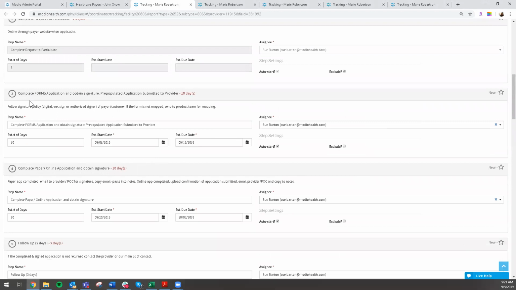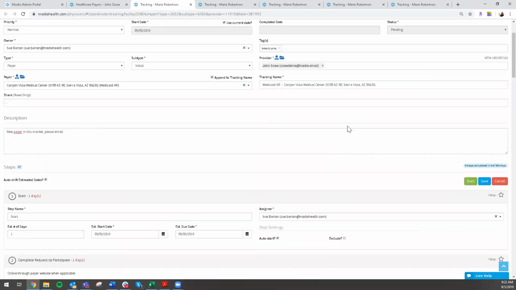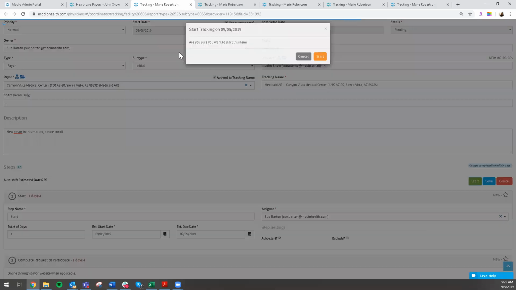Another good example of this is there's a step for doing the application through forms and another step for completing a paper online application. Clearly, you won't need to do both of those. So whichever one you know you don't need to do, you can exclude that. The one thing I'll say about excluding steps is just to keep in mind reporting. So if you're using any of the steps to calculate turnaround times or do any reporting, you want to make sure you don't exclude those steps, or that will skew your data. So once you decide what to exclude, you can go ahead and click start.